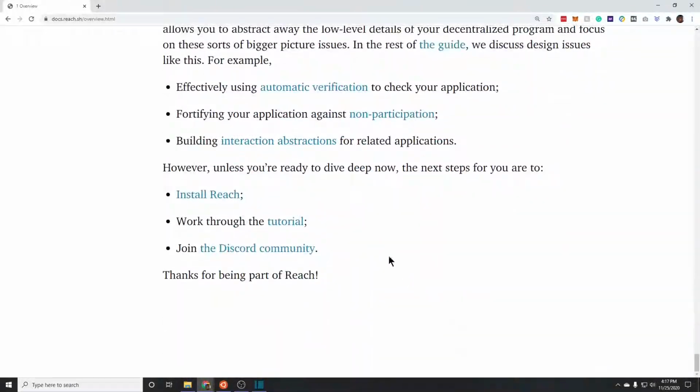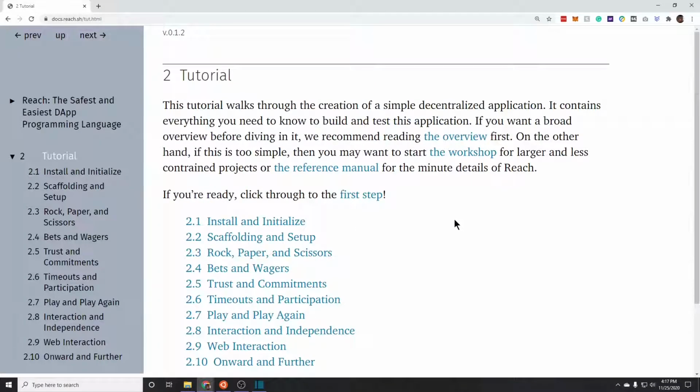Let's scroll to the bottom here. Now the tutorial is divided into 10 sections. The tutorial is designed to give you a bottom-up learning approach to teaching you how to use Reach, and not only just how to use Reach, but how to build a blockchain application. Like I said earlier, we don't really want to just teach you how to build a Reach application. We want you to learn how to build proper blockchain applications.